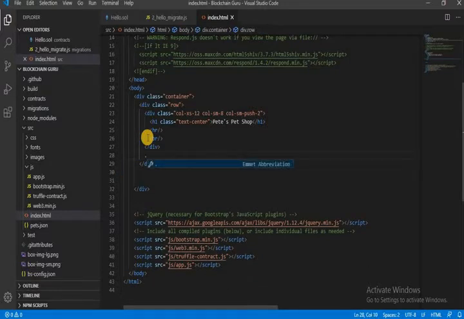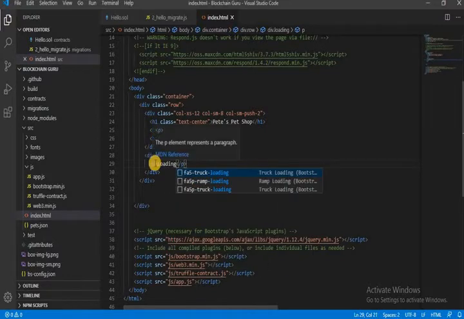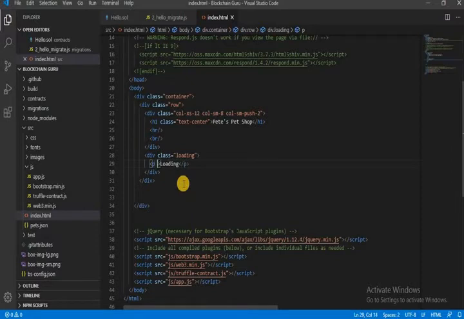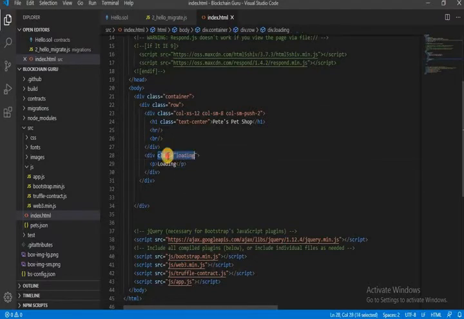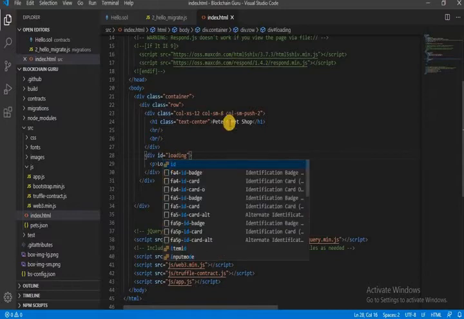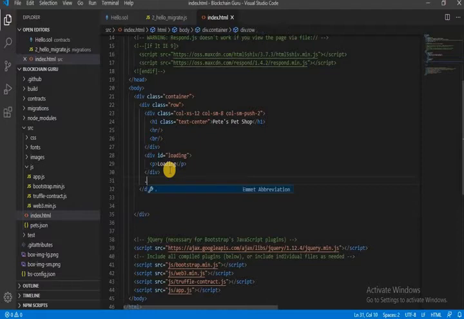Not loading. It is loading. id equal to loading, and one more page dot hash connect hash.